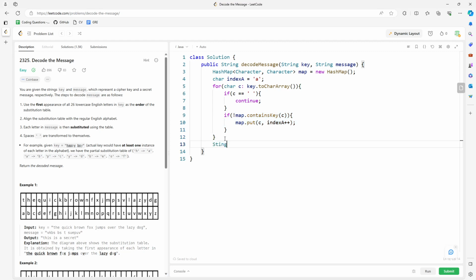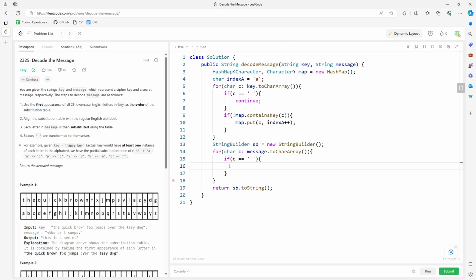So once I have it, I'm going to traverse the string message. Before I traverse, I need to create a StringBuilder and return sb.toString at the end. So for char C in message.toCharArray, if C equals space, I definitely need to append a space. The space cannot be ignored. Else I'm going to sb.append based on the map, so it's going to be map.get(C). Yeah, this will be pretty much it.